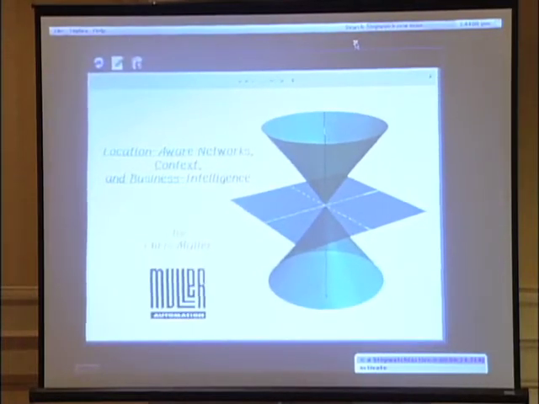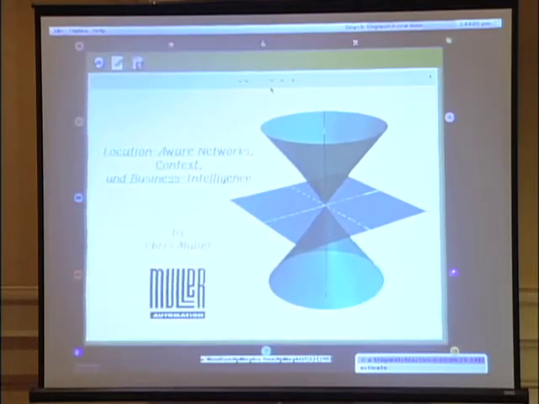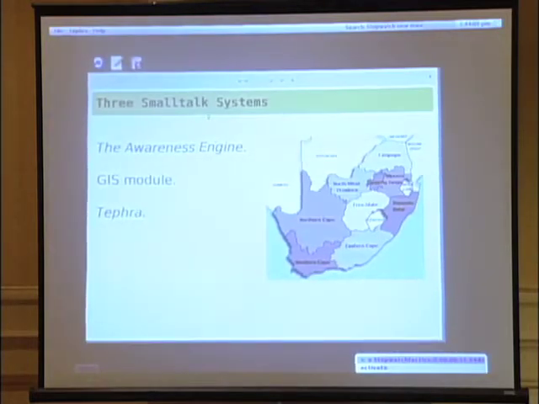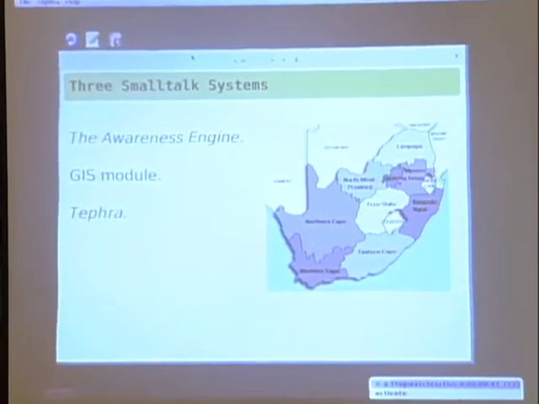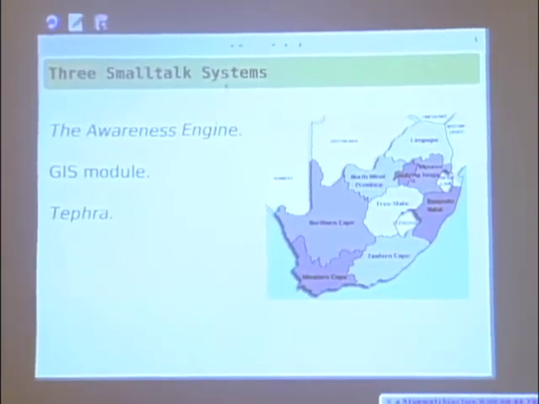Today I want to talk about location-aware networks, context, and business intelligence. It's three Smalltalk systems: a telecommunications platform called the Awareness Engine, a business intelligence module called Tephra, and these are both tightly integrated to a geospatial domain persisted in the object database as well, which I haven't named. I have a picture of South Africa on the slide because that's where these systems are currently running.